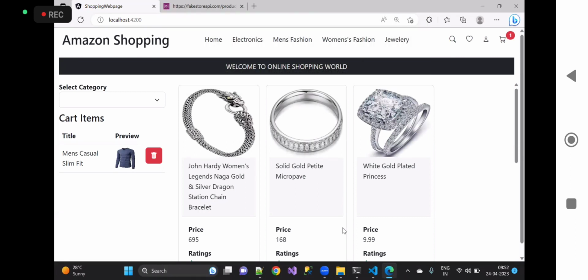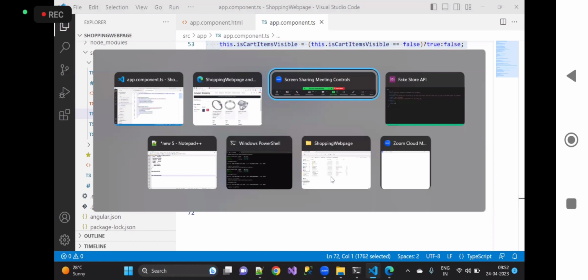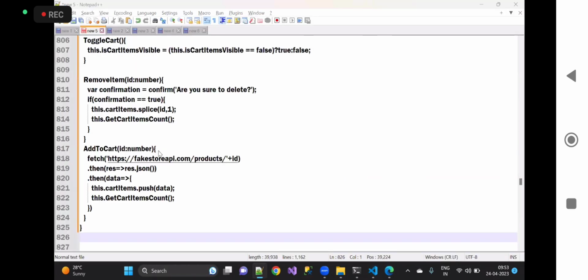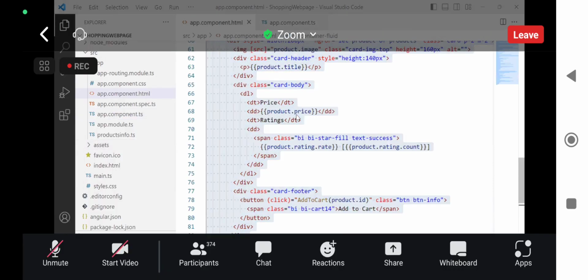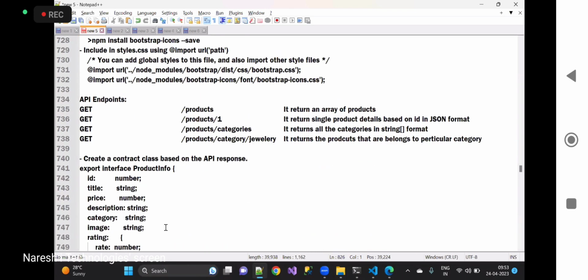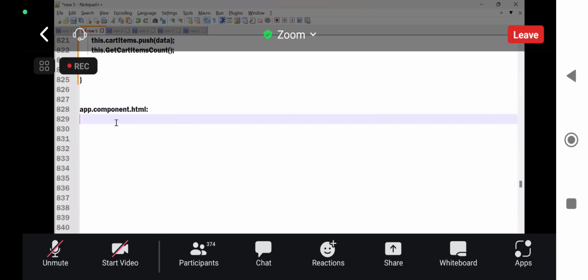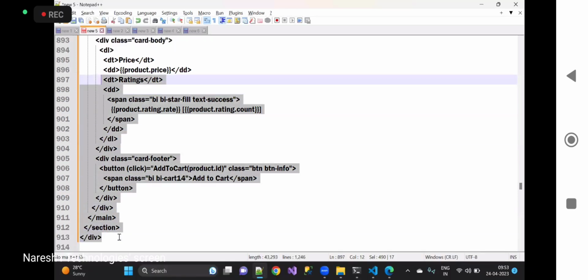So the first assignment is going to be what? I will copy paste the code. I'm giving you the app component.ts code and the app component.html code. Both the code I can give, not an issue. And I can post this example in the Google Classroom.